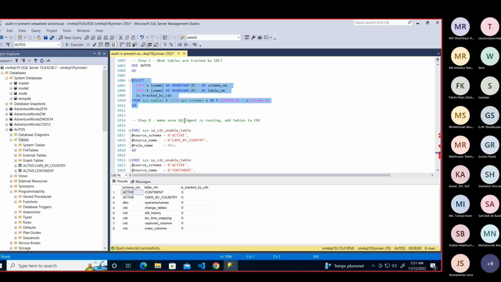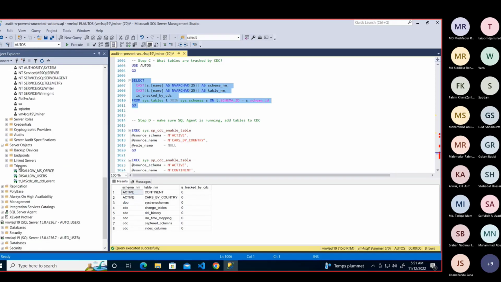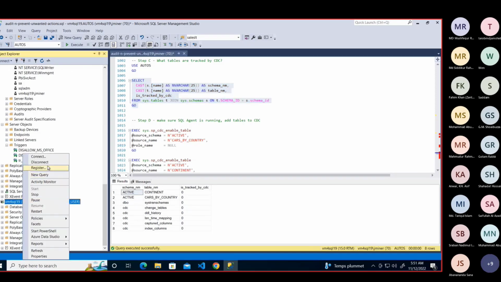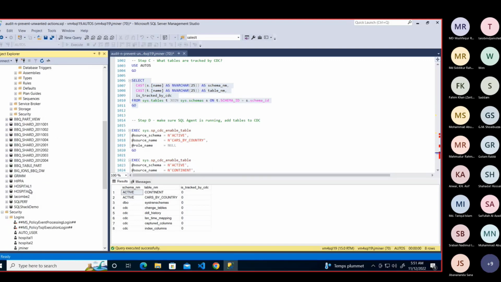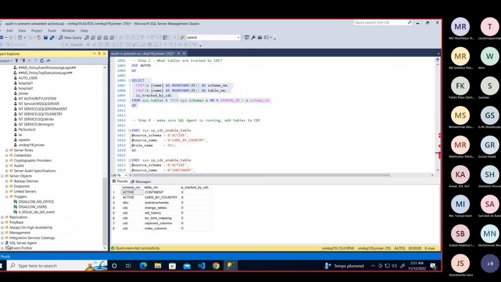Okay, so to make sure the agent's running, the first thing we have to do is disconnect from this guy because I don't need this guy anymore. And for this to work, remember we talked about the SQL agent has to be running. And so SQL agent's running. Awesome. So now what we want to do is execute this.